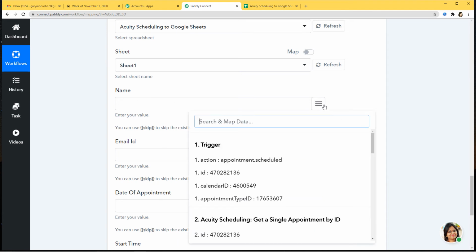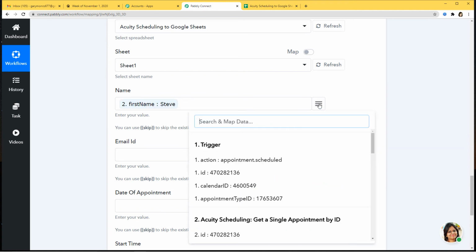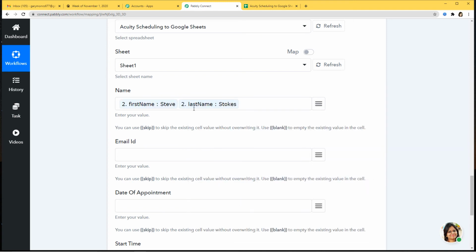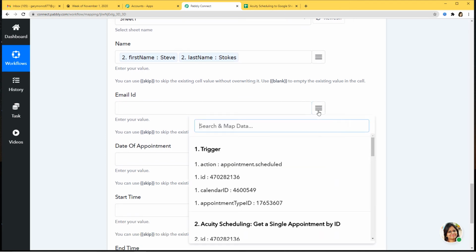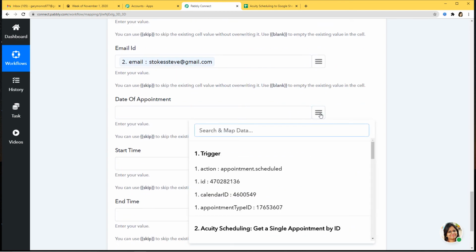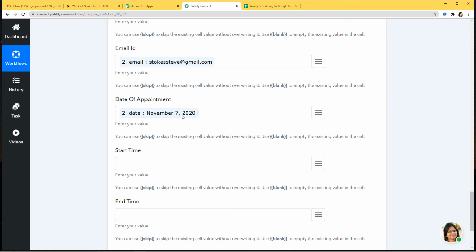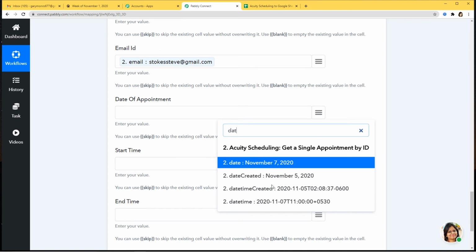So name, let me map it. Okay, so I'll put first name as well as the last name over here. So Pabbly Connect gives you a unique feature where you can map both first name and last name together. Okay, so now I'm going to map the email ID. Email ID is here. Date of appointment. So date of appointment is 7th November. Okay, so now date of appointment. Date. This is November 7th, 2020.